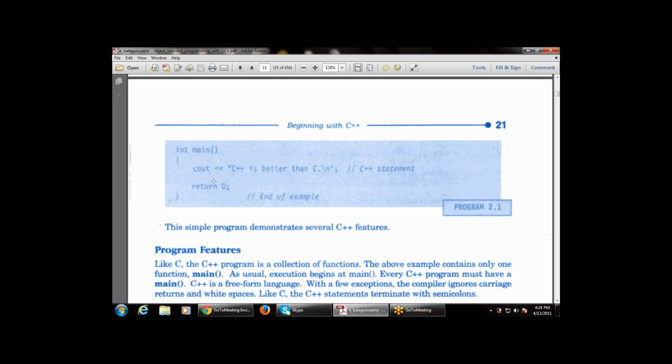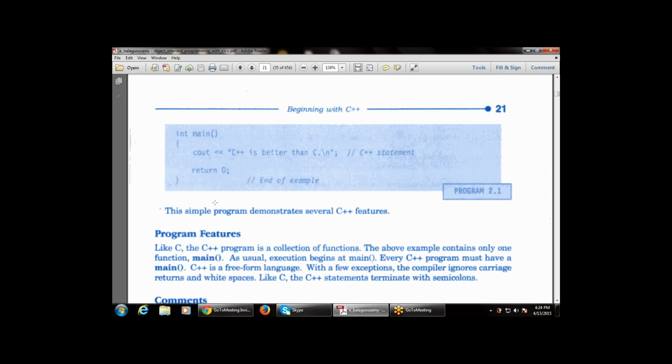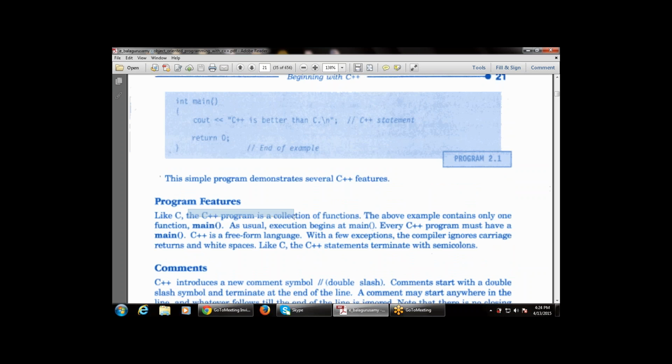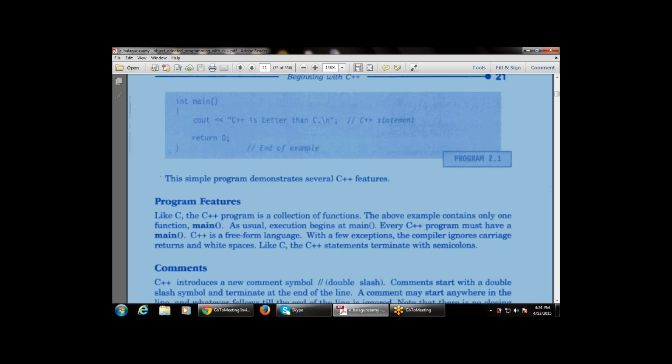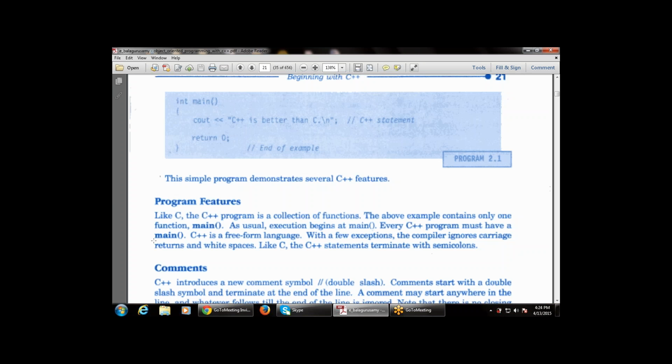This is a program that demonstrates several C++ features. Now, what are the features? This says, like C, a C++ program is a collection of functions. The above example contains only one function, that is main. As usual, execution begins at the main function. Every C++ program must have a main function. That is, this is a mandatory condition that every C++ program must contain the main function, whether it may be void main or int main.